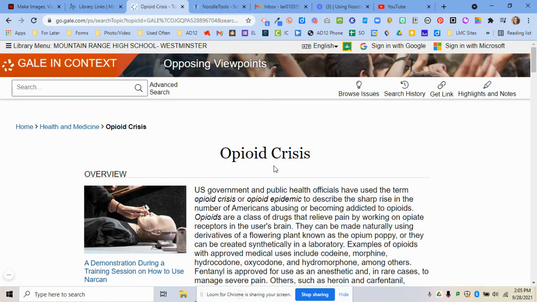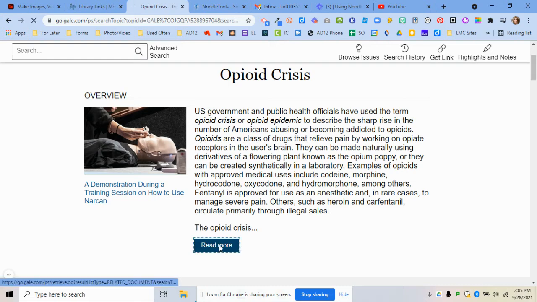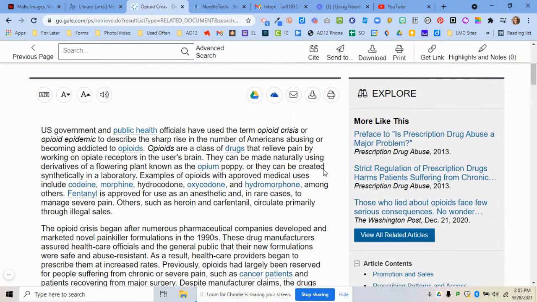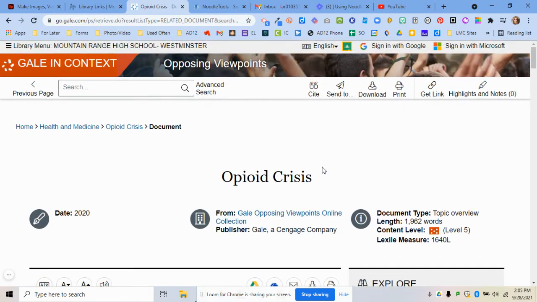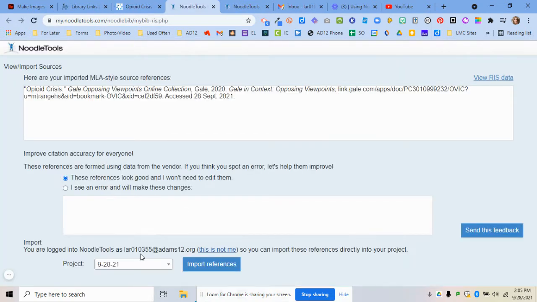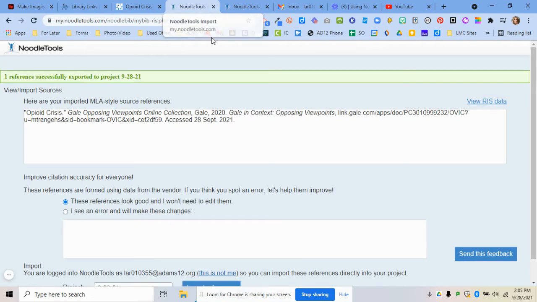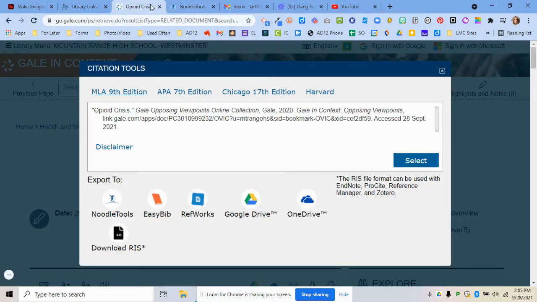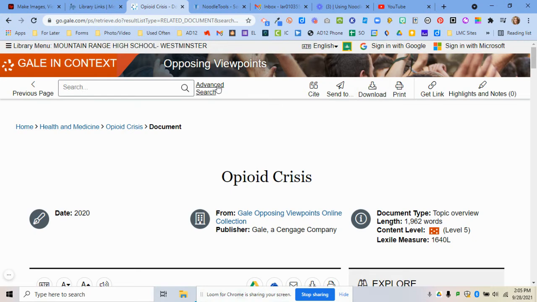So again, just like before, this gives you an overview. You can click read more and cite from here. If you choose to use this article, you click the cite button. NoodleTools is listed right here. Just like with the other one, make sure you're in the correct project and click import, and then you're finished.